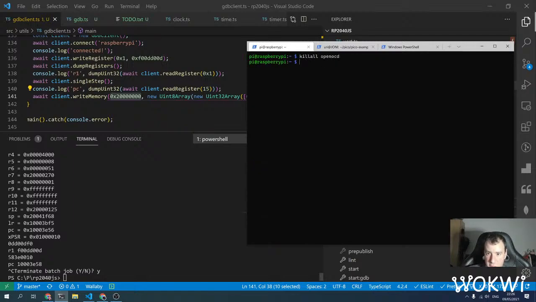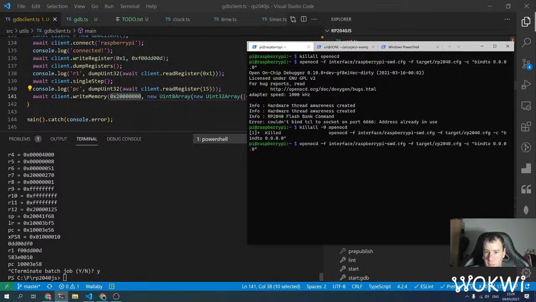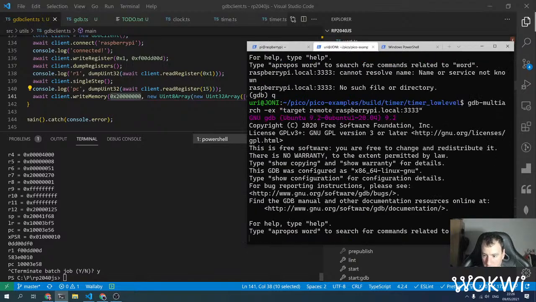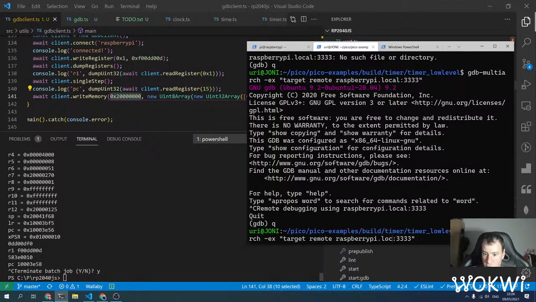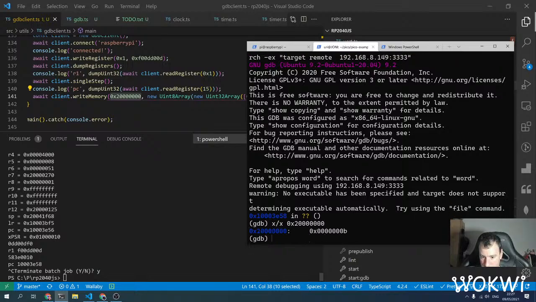Oh, OpenOCD, restart OpenOCD. Really kill all OpenOCD. Restart OpenOCD. Now it will probably work without. No, it needs the IP address. Not sure why it stopped working without the IP address, but anyway, let's see what's at this address.